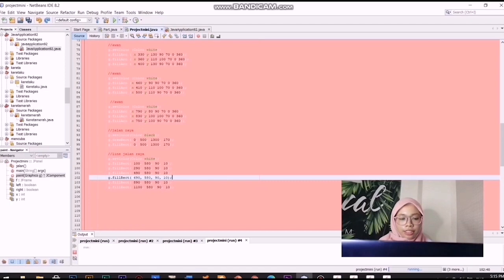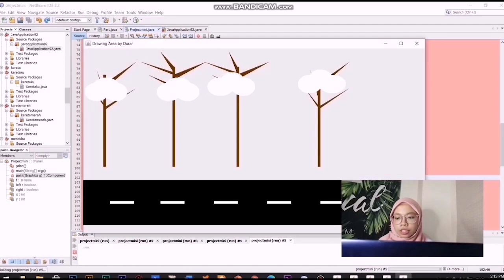Okay, you can see this. The road is black and the line is white, and it has the dots on the road.